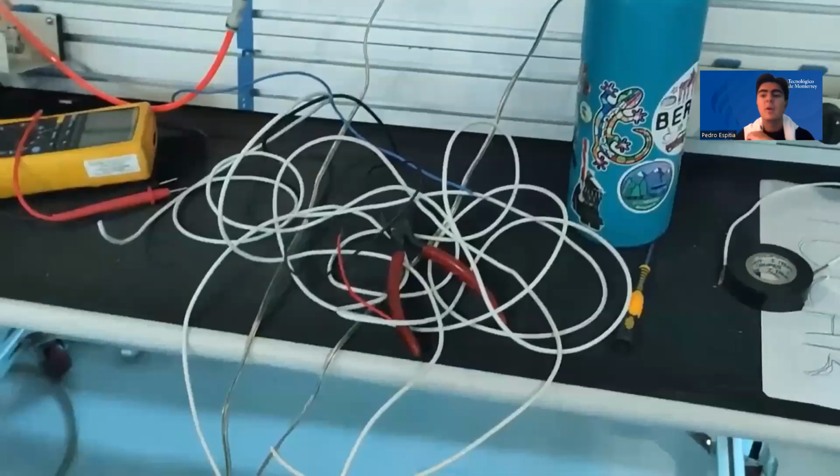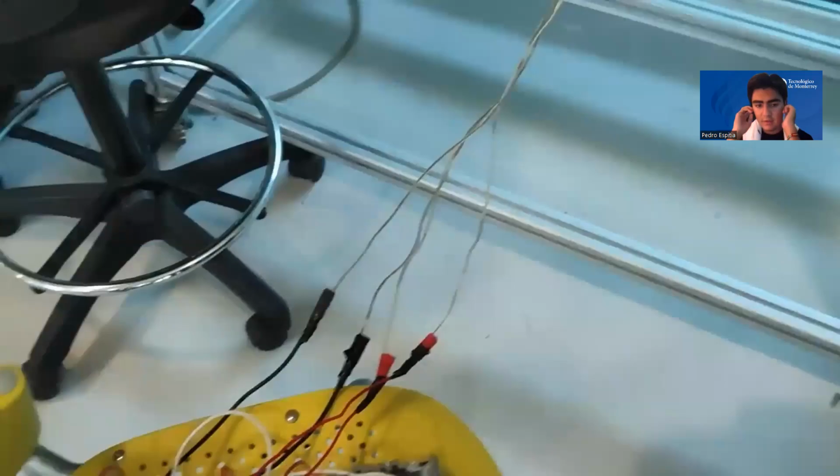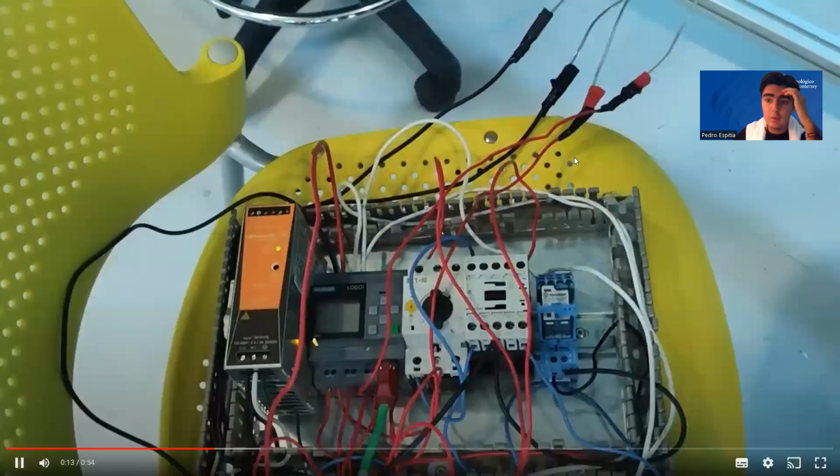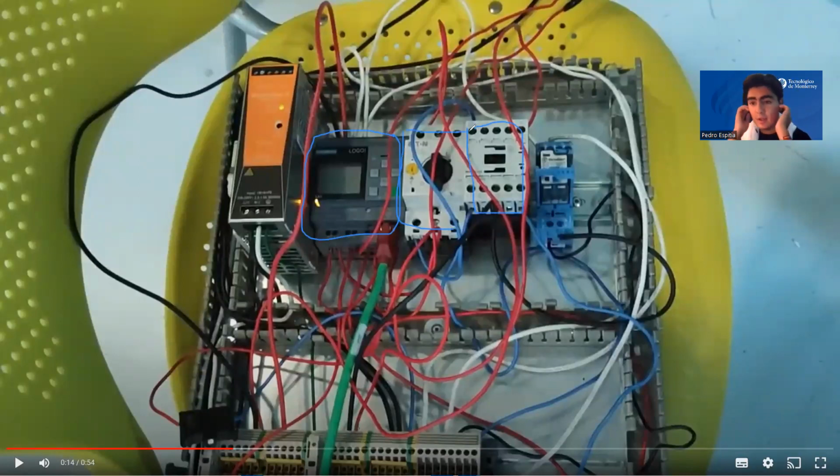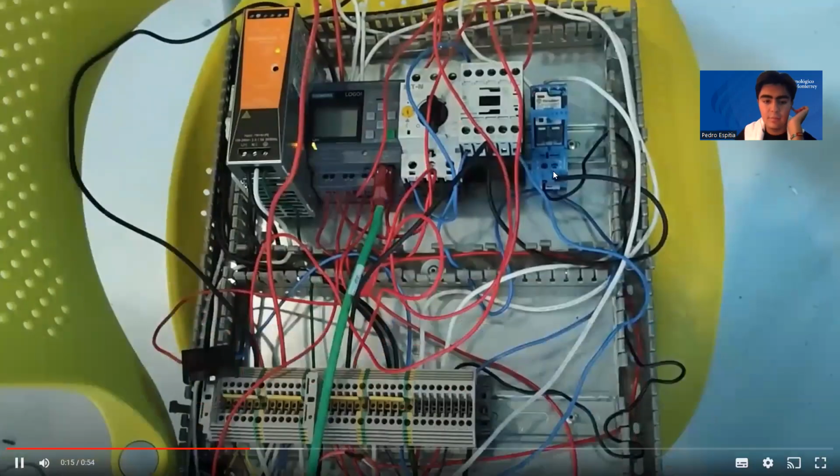from the sensors. We can see the different cables, and they go to the control cabinet, where we can see the PLC. Here we can see the contactor, and here is the motor protector, as it is named in Spanish. Here we can see the relay. The connections of all of these are in here. I will now show how these are connected.